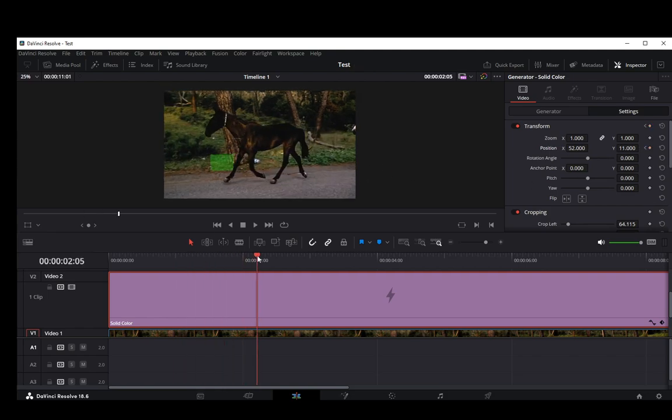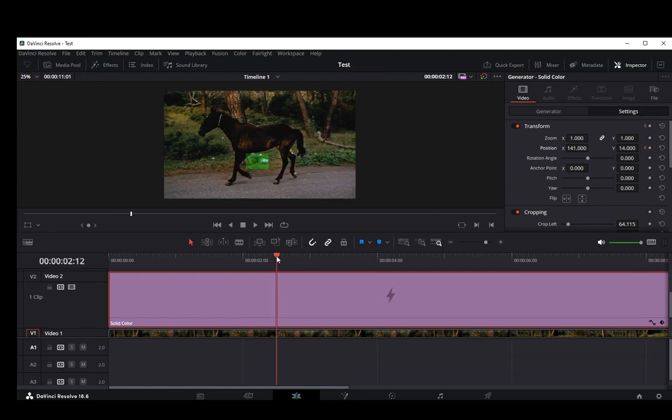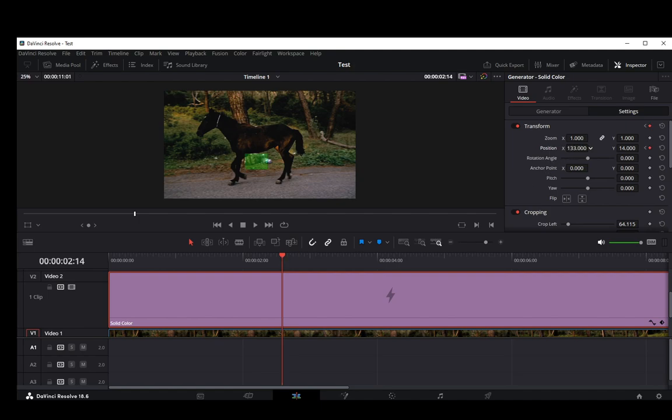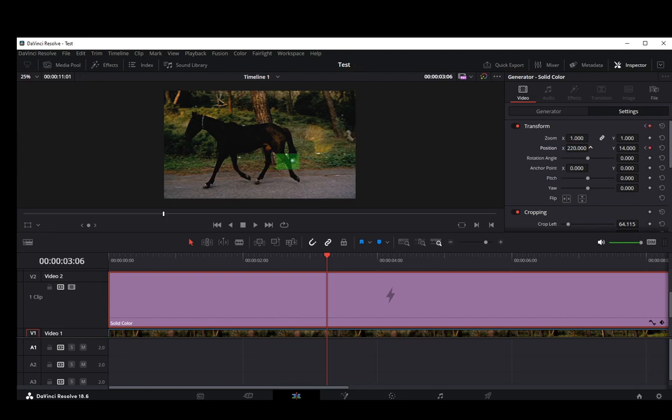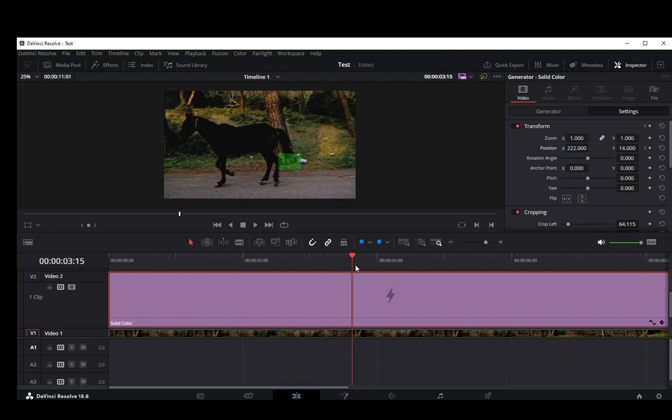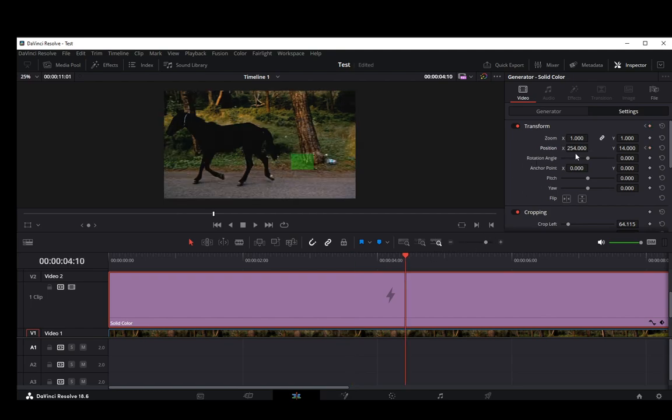Then I'm going to go further and highlight the bottle again, and every time I move the highlight, it's going to automatically create a new keyframe, so you don't have to keep pressing the diamond shape again and again. But let's say there, then switch the position again, go into here, switch the position again, go into here, switch the position again, and so on until it goes out of frame.